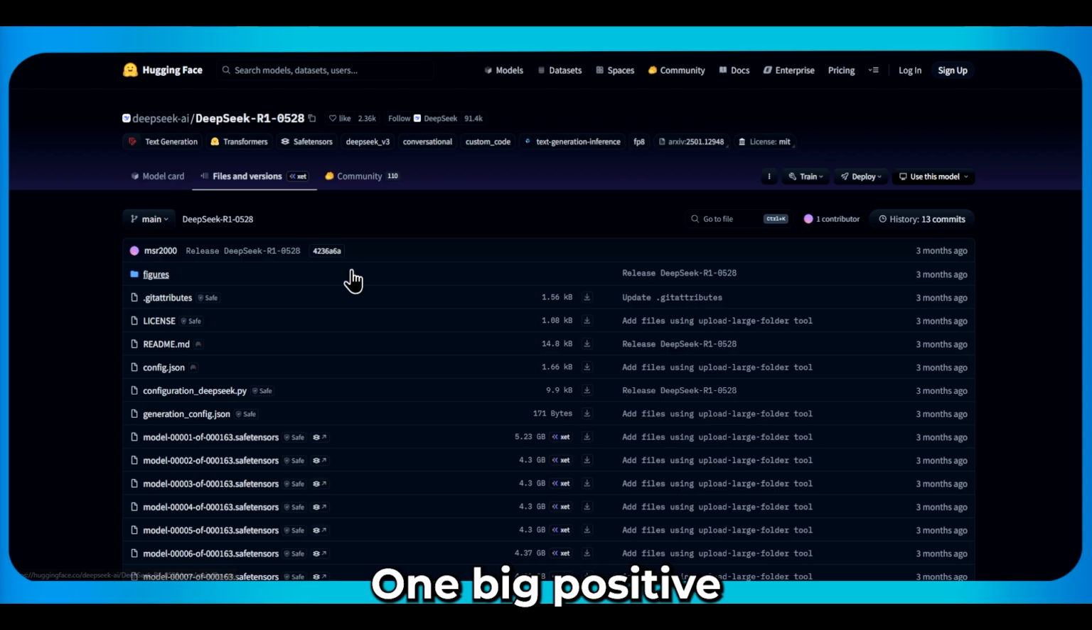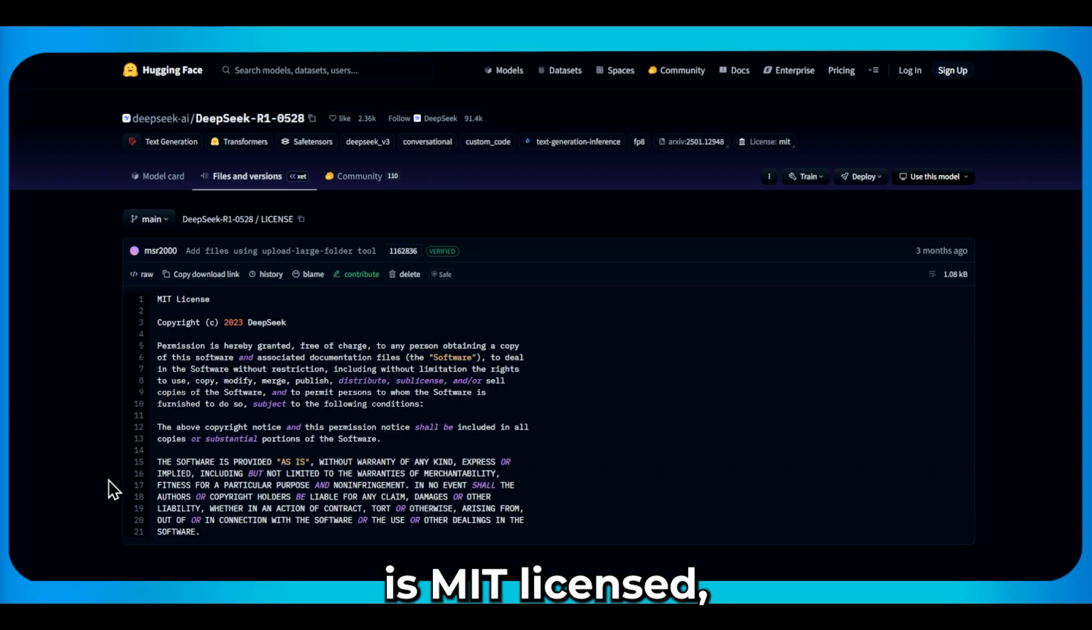Right away, one big positive is the license. DeepSeek R1 is MIT licensed, which means you're free to build on it, fine-tune it, and even ship commercial products without restriction. For an open-source reasoning model, that's a huge deal. Many open releases come with Apache or other licenses that carry some restrictions. MIT licensing makes R1 about as flexible as it gets.